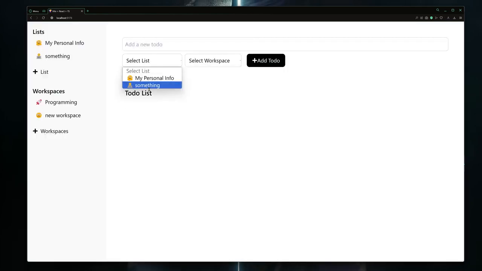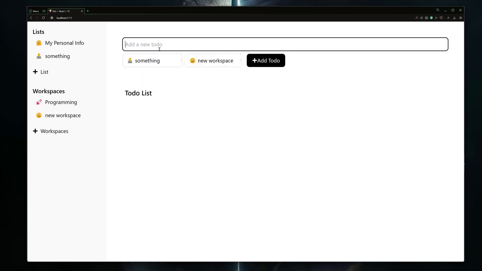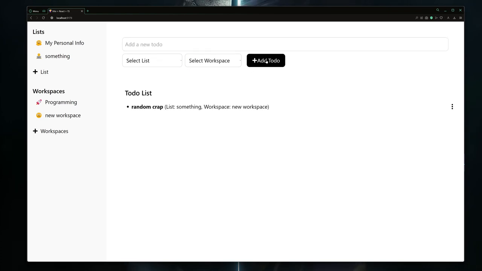And now I can definitely choose there. Let me just choose this something. I'm gonna also choose this new workspace and random crap. And if I click on this add to do, here you can see it's gonna add there right here. You can definitely go ahead and update there, and I can also totally delete there. And that was our super long project of this course. Next, we're going to be building a bit more complex project than this one, so let's get into it.